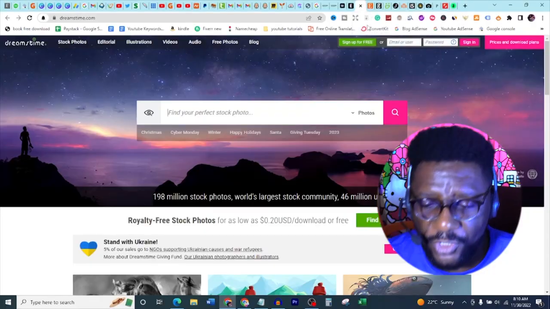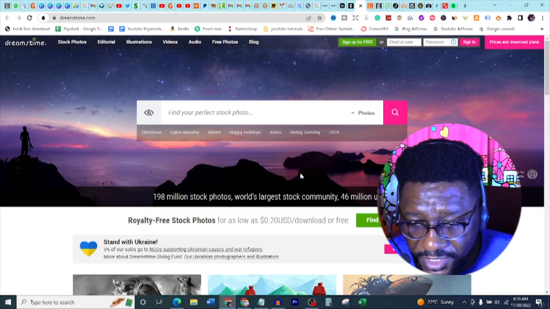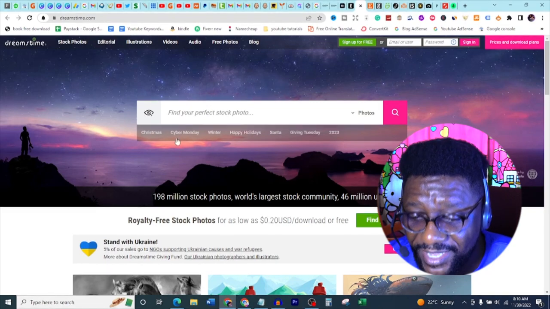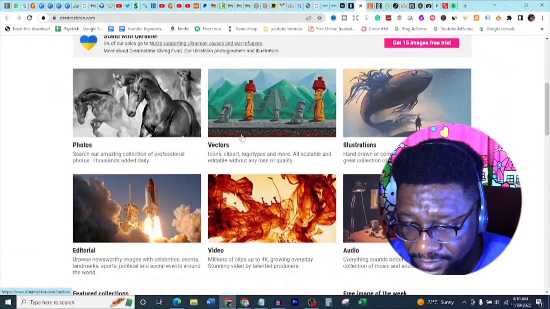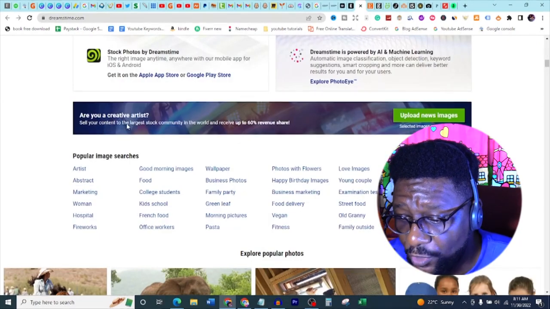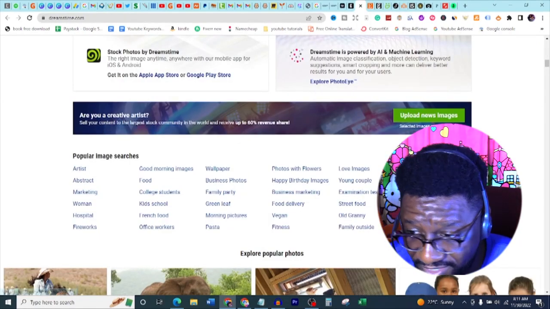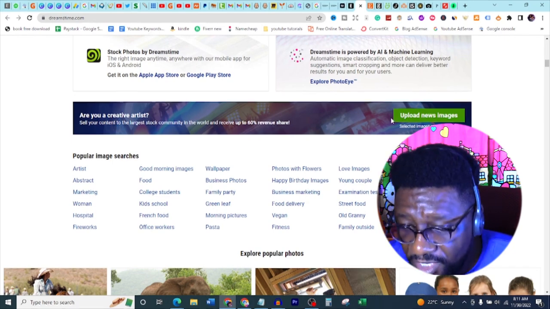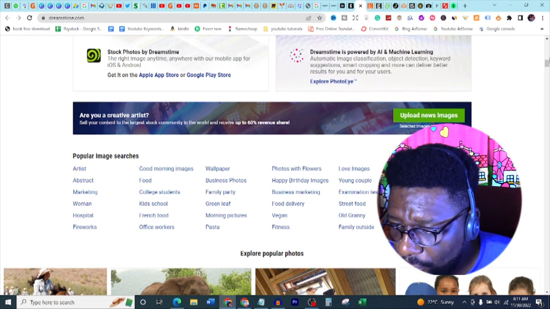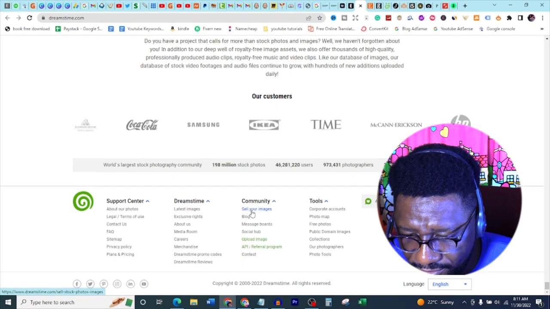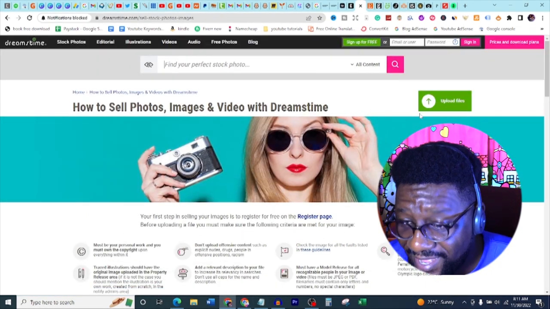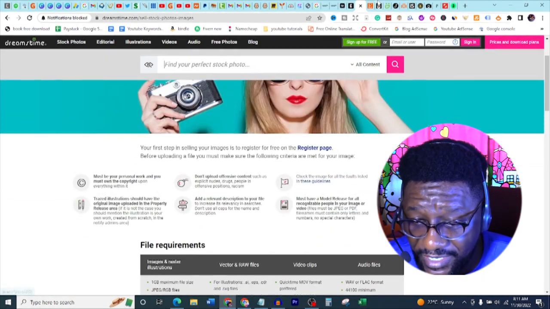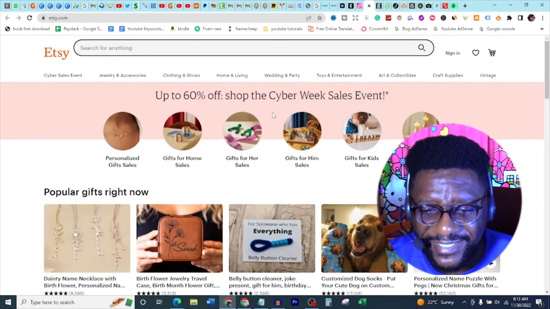Next is dreamstime.com. On dreamstime.com as well, you can sell your images online. Even if it's art, you can sell. And here you can also make up to $5 if you are selected just by your image. If you want to really get deep into this, you scroll down to the bottom of the page, and you see sell your images. You can upload your files here, as simple as that, just by signing up for free.